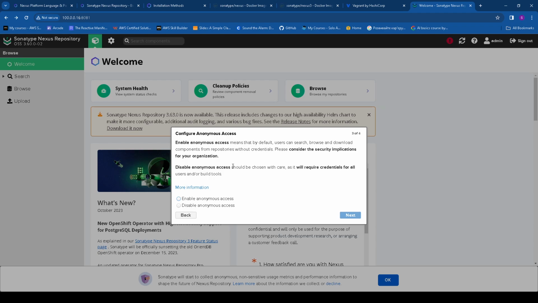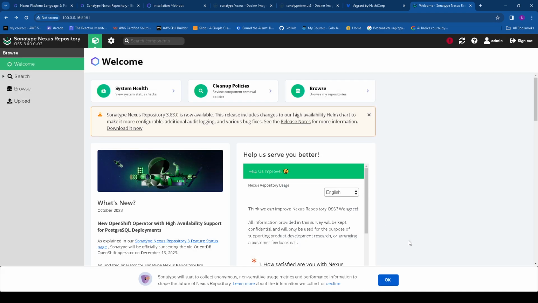Next, it proposes to configure anonymous access. It asks to disable or enable. It means that an anonymous user, who did not log in, can look at our repositories, but by best practices this is not allowed, so we disable anonymous access. Finish.